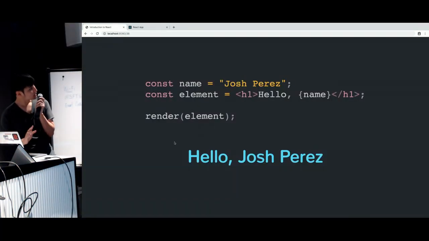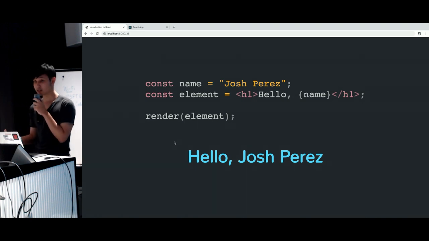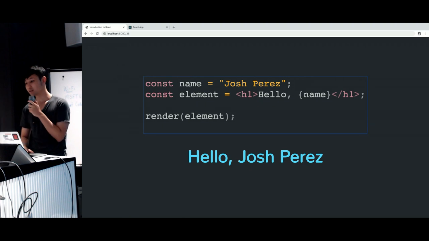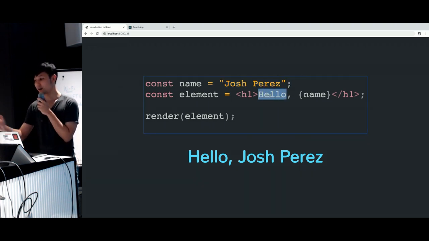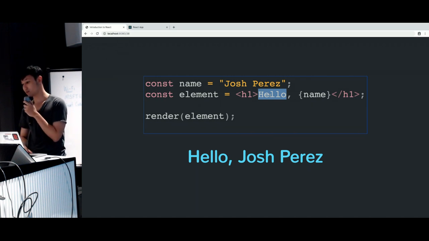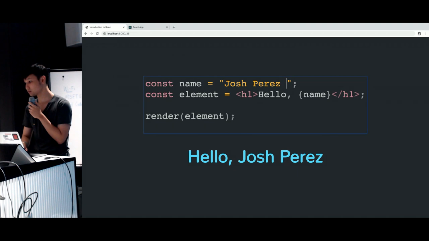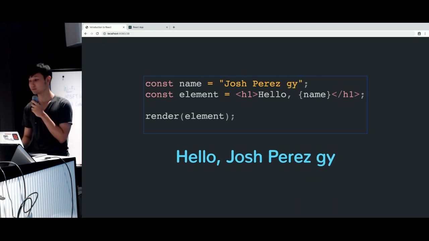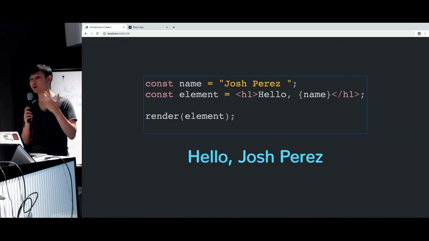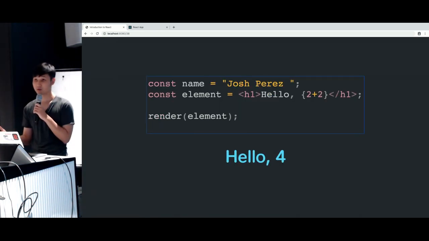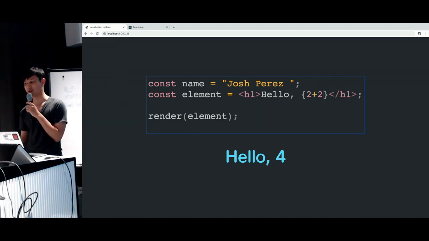So JSX can also do really dynamic stuff. Like you can put in a variable, like name is George Pierce, and then write hello and put the name inside. So the output will be here. You can change it as well, like this, and it will update. It can also do a calculation for you, like 2 + 2, it will be 4. So this is what JSX can do.